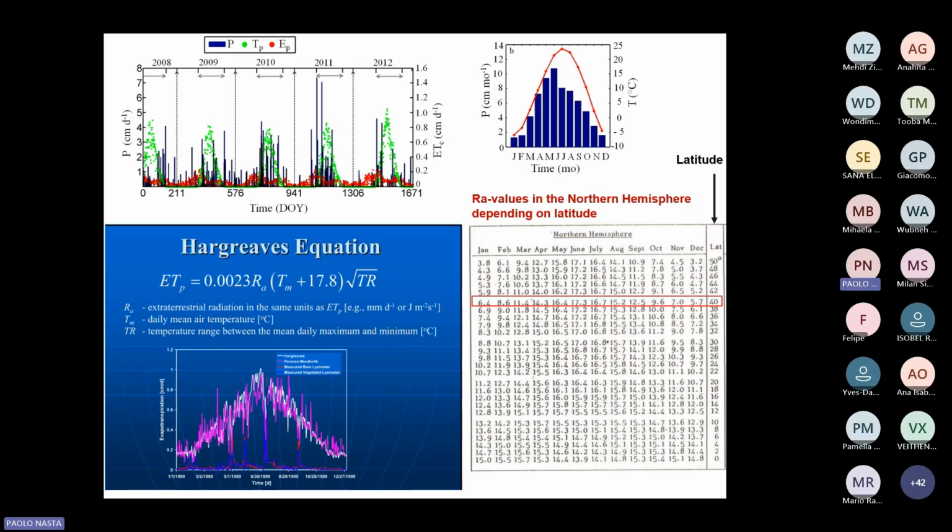And of course, there is also a term, the extraterrestrial radiation, the Ra, that must be known and depends on the latitude. So if you are in the northern hemisphere, we will use the Ra belonging to the latitude at 40 degrees, because we are in Campania, and so we are going to use the radiation term depending on the months of the year. But of course, there is also the table belonging to the southern hemisphere, so it depends basically on the latitude from the equator to the North Pole, and it changes a lot.